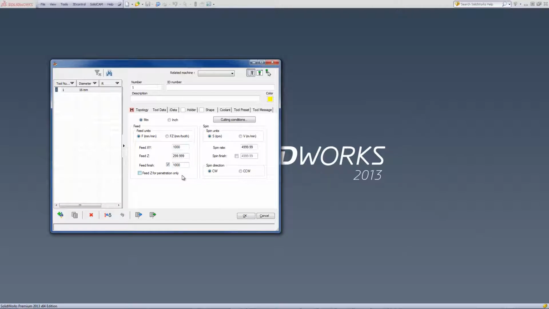Now, there's one more option over here called feed Z for penetration only. If I would be working in a 3D operation, then the feed Z that's written over here is only effective for penetrating into the part itself. But for actual working, when it's working in XYZ simultaneously, it will not look at the feed Z.